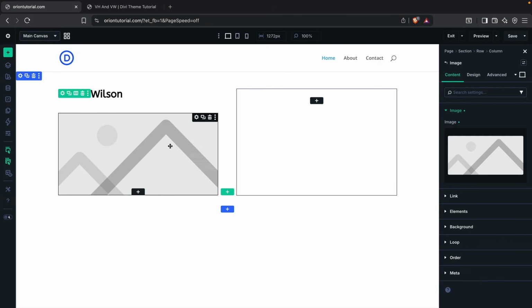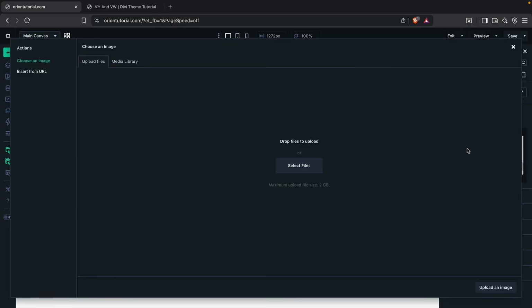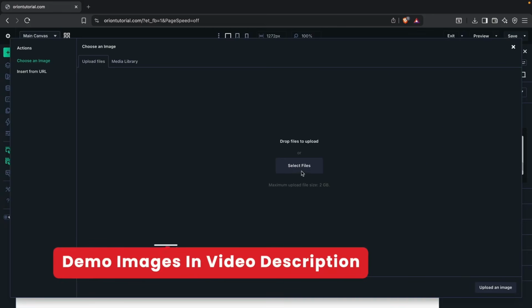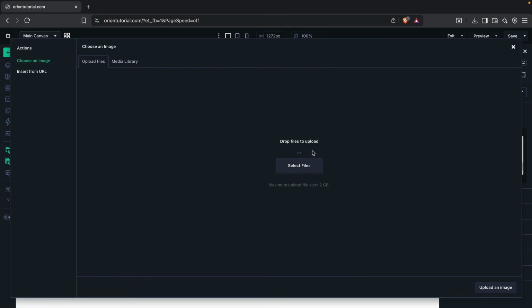So for example, let's say you want to add an image to your website. Here, I'll just select the image. And then from here, you can upload files. Now I have demo images for all of you in the video description. You can click on the link in the video description and download those, and then you can upload those so that you can follow along in this tutorial.